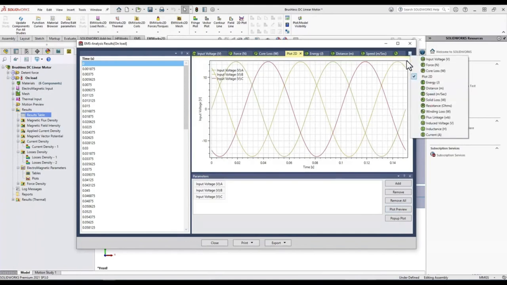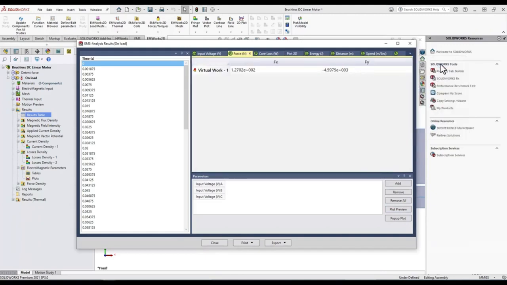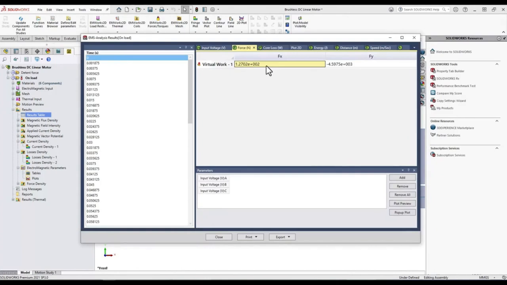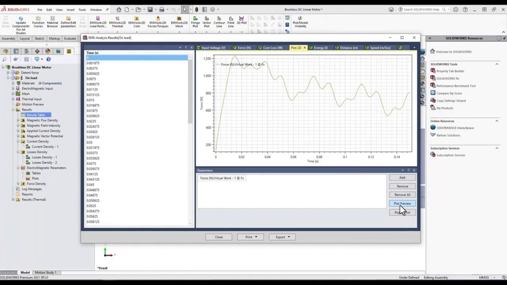If you are interested to look at its force, we click on the force, and we have two forces, in X direction and Y direction. Since we are having a motion in the X direction, we'll be looking at its Fx. So we add this into our parameter, and then we click on the plot preview. So here we see the force computed from this object.